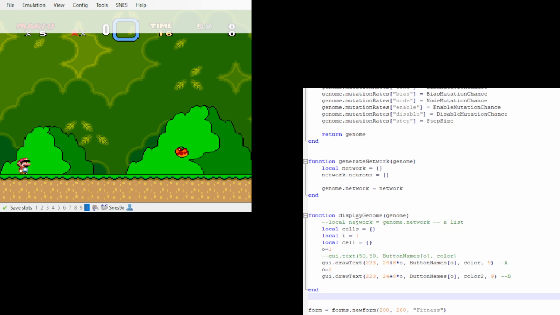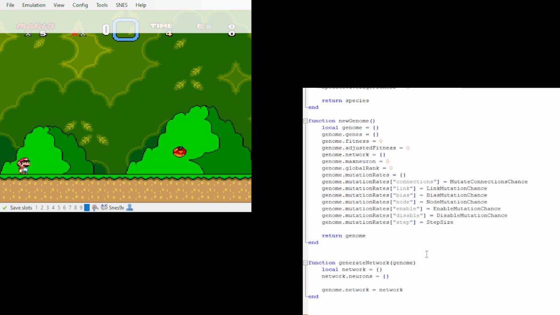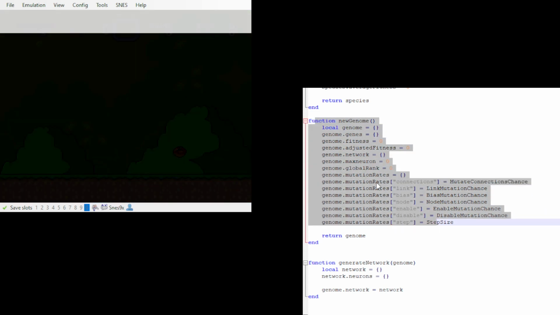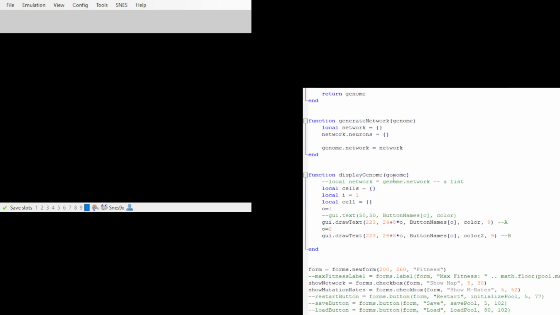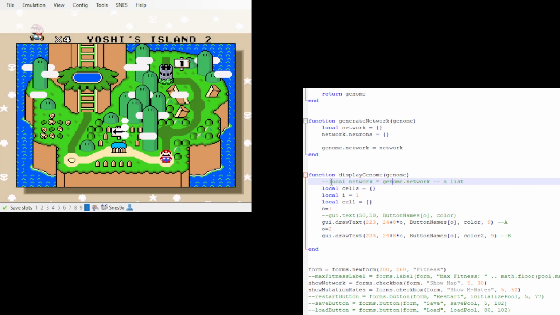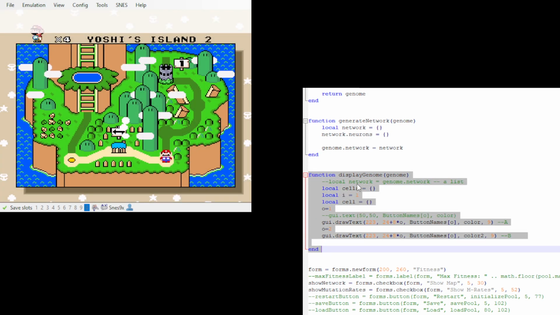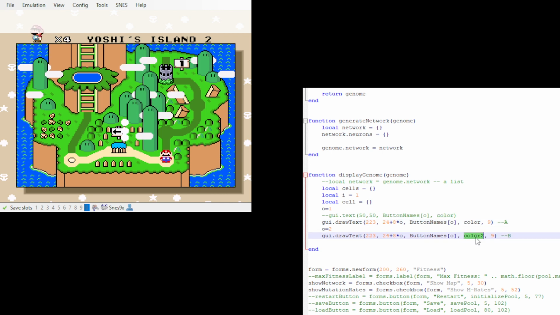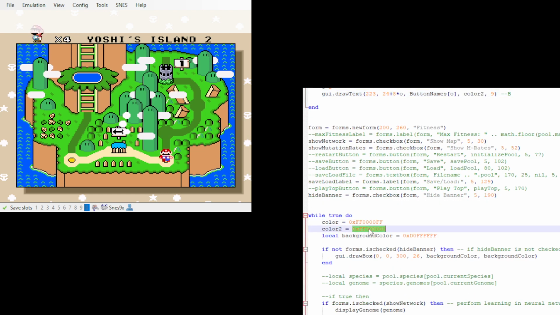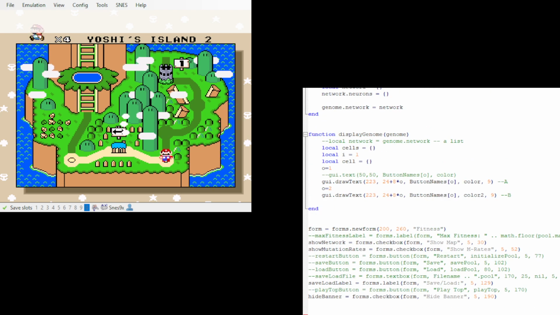The other reason is here we said network equals genome network, but we never really created a genome network. I have the function here, but I never run it. So this is another reason why it didn't work. That's why I have it commented out. So right now my display genome function is very simple. It's basically just to draw buttons A and B using the two colors, color 1 and color 2, which is defined here.